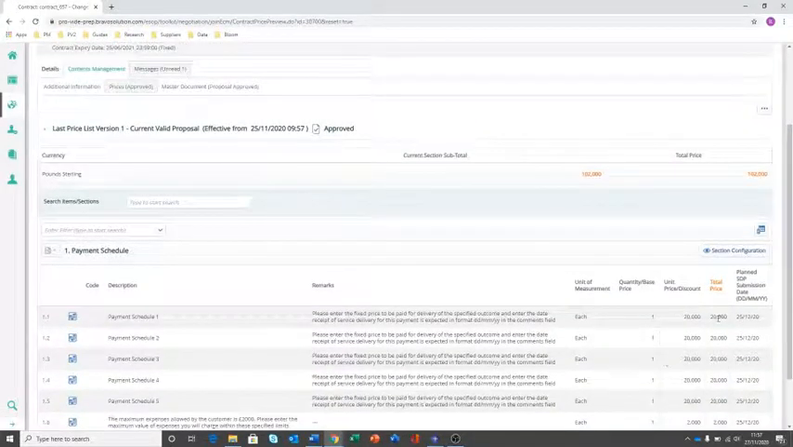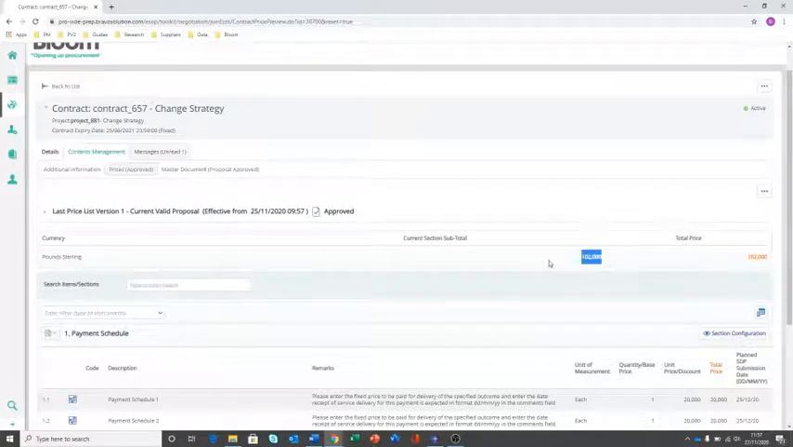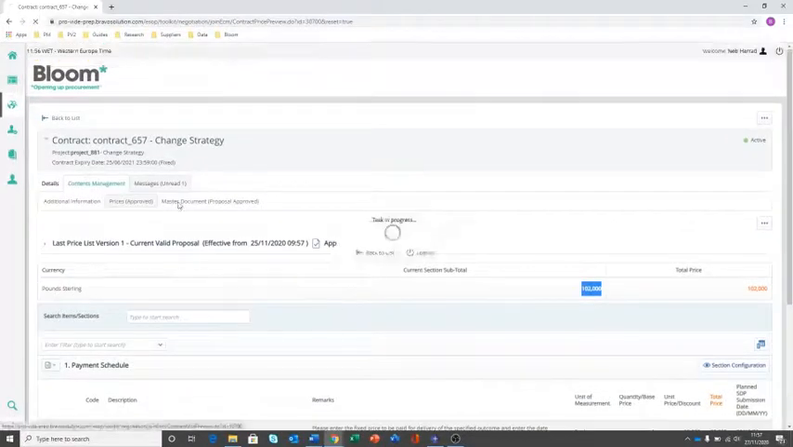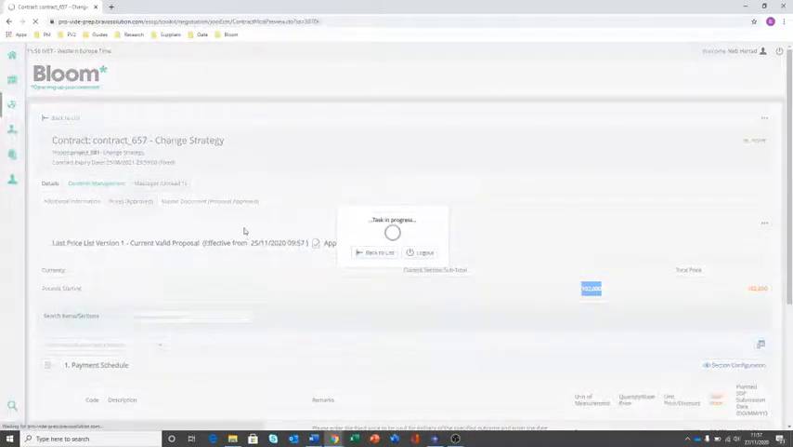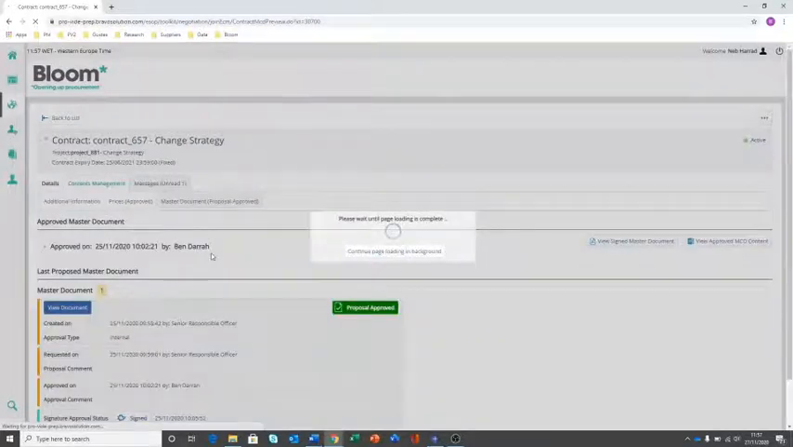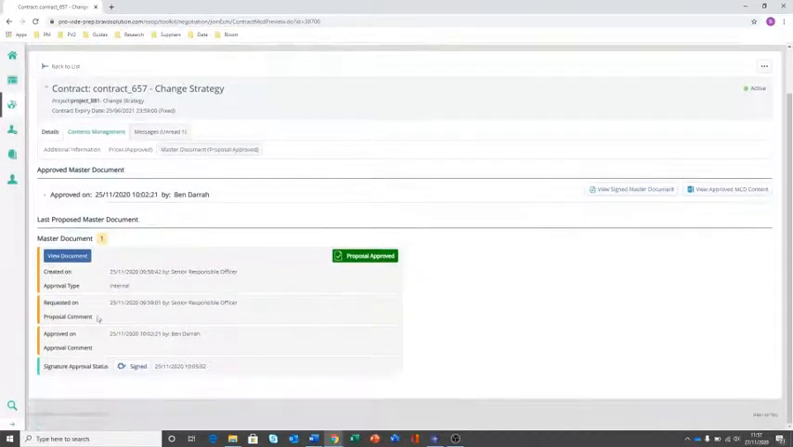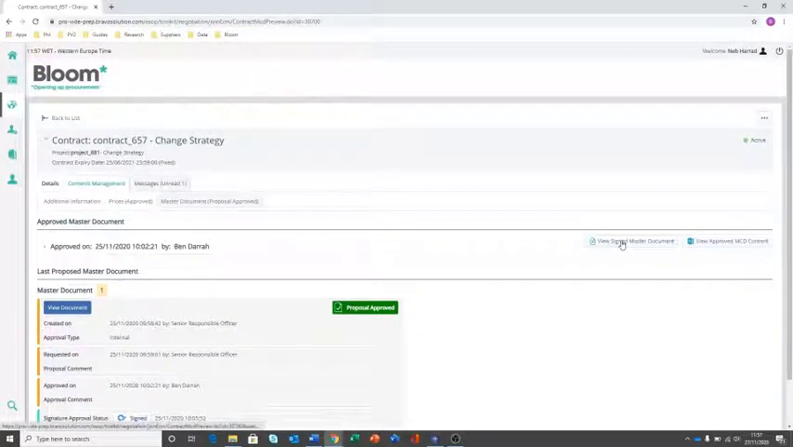So you can see what you've submitted and the contract value at the top there. And as well, we can access the work order itself. So if you click into master document, you can just see a little bit of information on when the document was created, requested and approved, and who it was signed by. And you can also view the signed master document within there and download that as a PDF if you need to see that. So that's at a contract level. Again, you can have a printable view in the top right hand corner as well if you need to access.